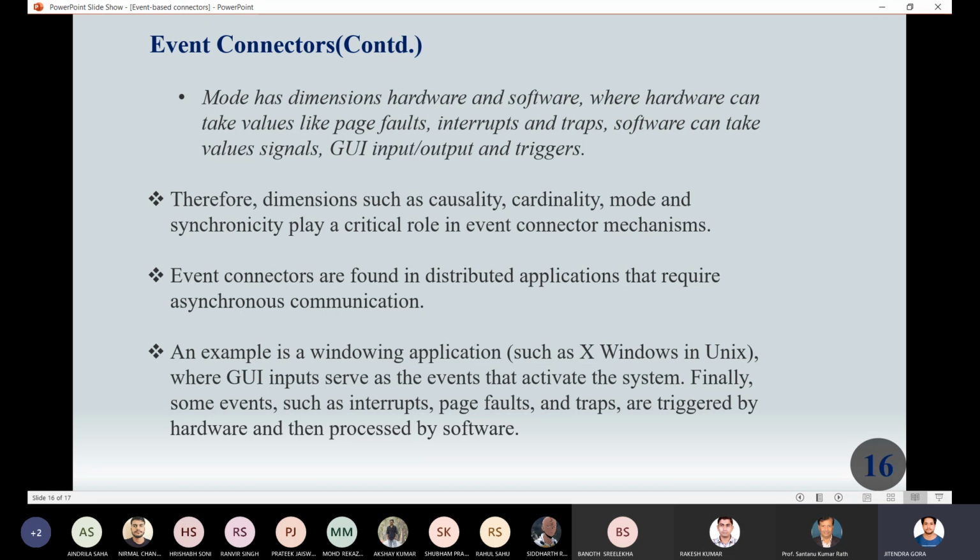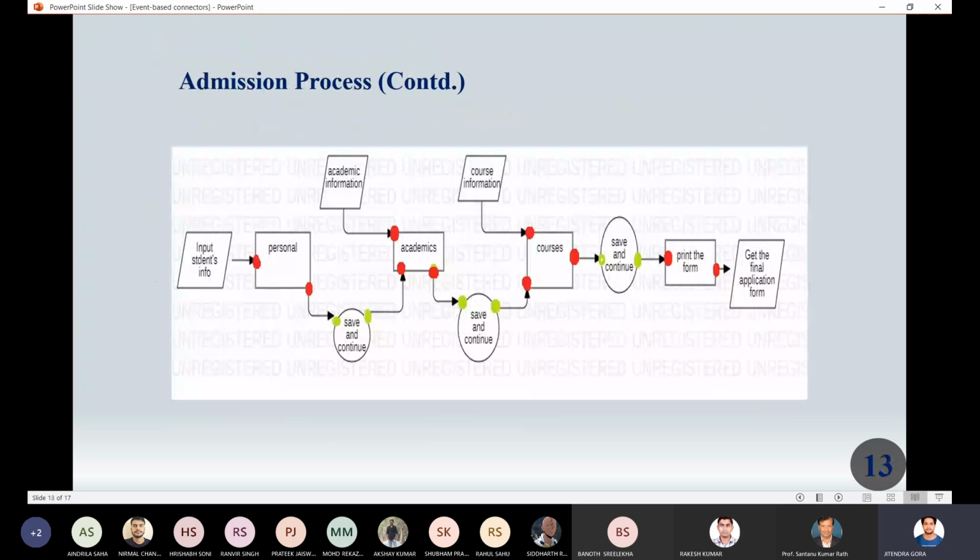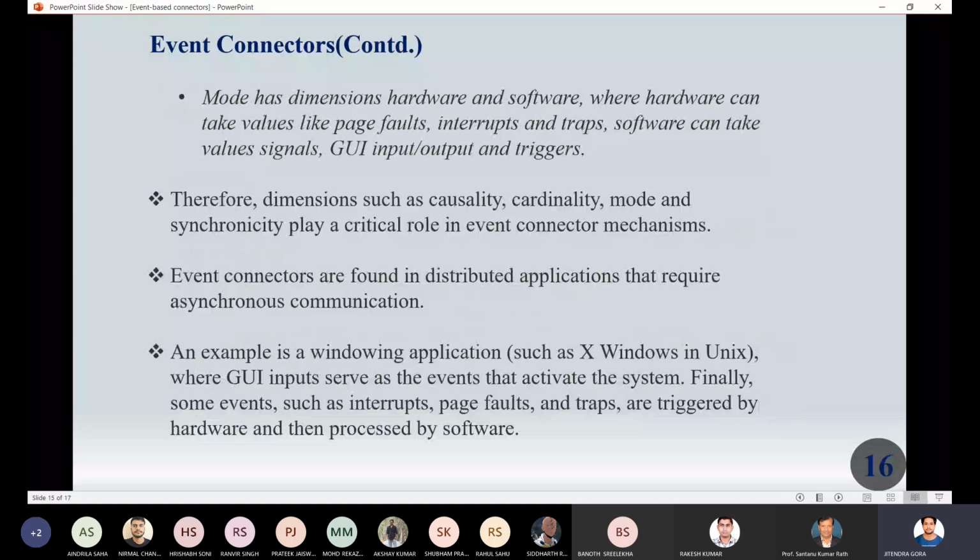And finally, there are events like interrupts, page faults, or traps. These page faults and interrupts are events caused by the hardware, and some events are caused by the software as well. Like in the example I discussed, the user provides personal details and academic details. That kind of event is caused by the software, while traps, page faults, and interrupts are caused by the hardware.